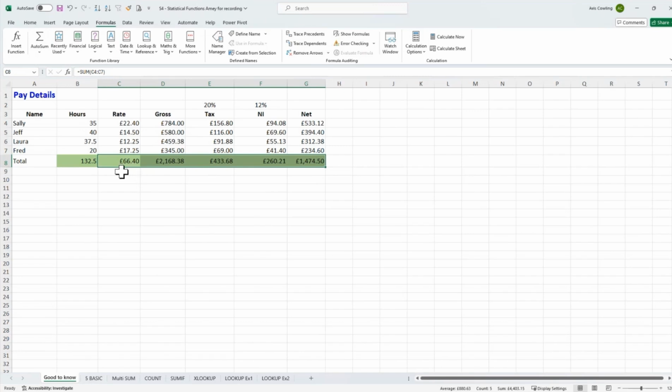One other thing to note is also that the hours, of course, don't need the currency, and doing it the way that I did, it does utilize the formatting from the cells above.